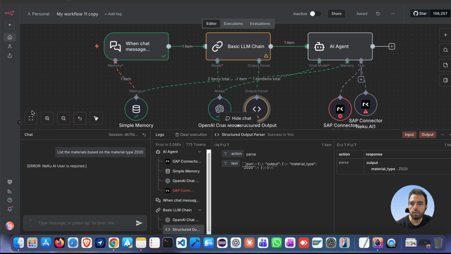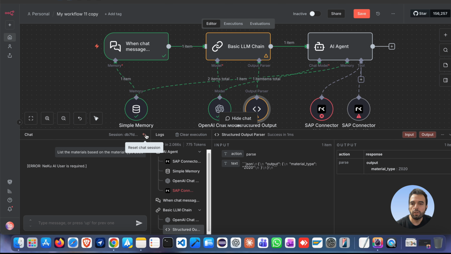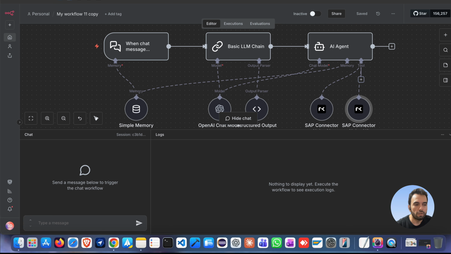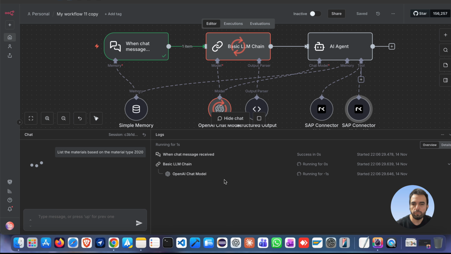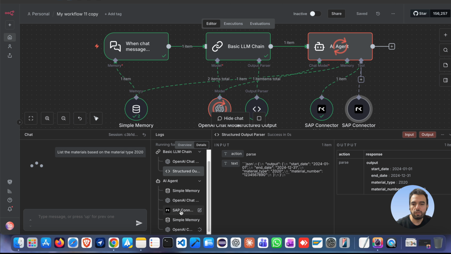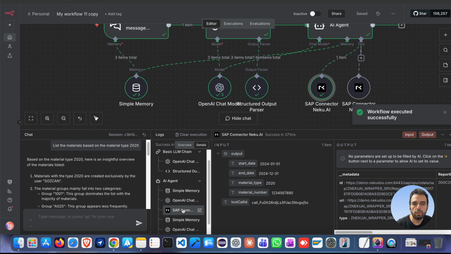I saved, ID, clear the session. Then it's material stock, report name, NeKu.AI user is again like this. Okay. Now I think I can check everything. I write the same message again: list the materials based on the material type. The AI agent runs and calls the SAP connector and this tool, the material type tool.